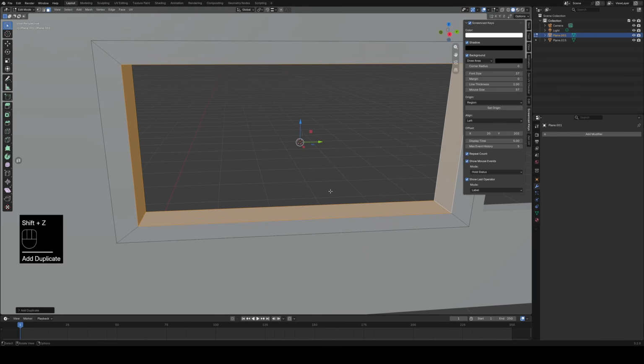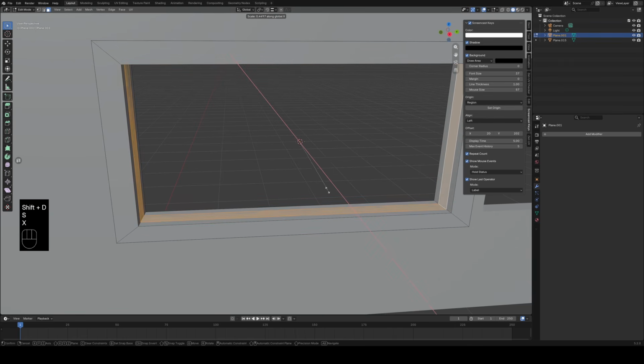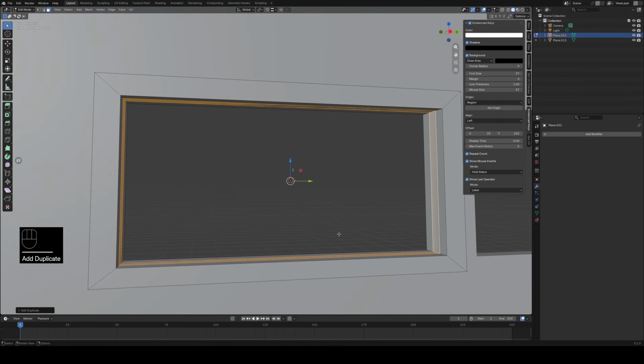Actually, let's back up. We only want to scale it on the X. So let's only scale it on the X. So scale X. Oh, let's back up a little bit. Shift D, scale X. There we go. I fumbled that a little bit, but that is okay.